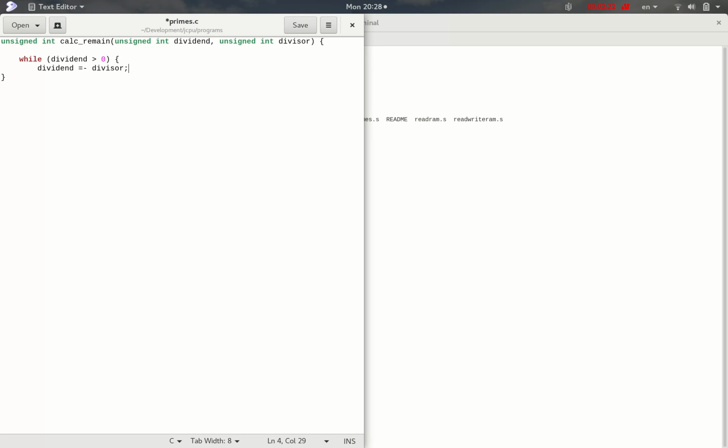Now, of course, that's not quite enough. Supposing we're dividing, say, 20 by 3. Okay, 20 is larger than 0, so we can subtract 3 from 20, and that gives us 17, and we can do it again. That gives us 14, then 11, then 8, then 5, then 2. And of course, 2 is still larger than 0, and so we'd do that again, and we'd end up with -1. And of course, -1 is not the remainder. The remainder is 2.